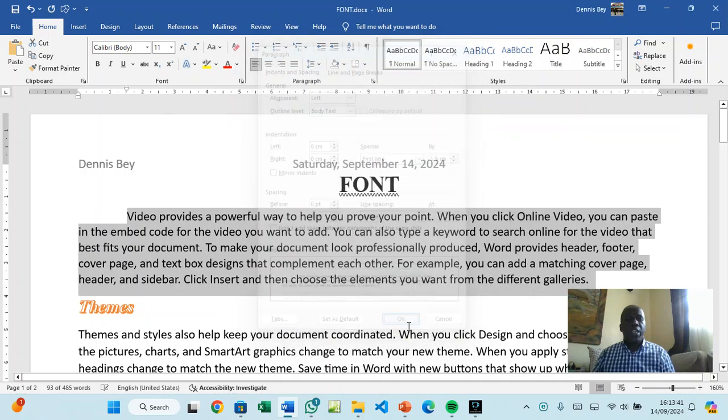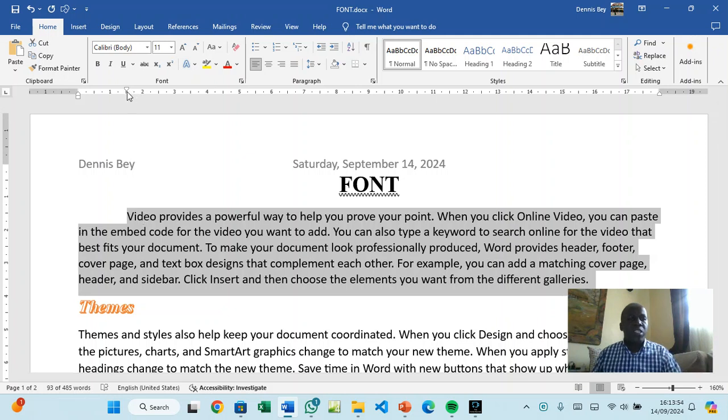So if I click OK, this document has been indented on the first line, which means indentation means moving away from the margin. It has moved away from the left margin by 1.5. On the ruler, you can see it is indicated. So that is called first line indent.